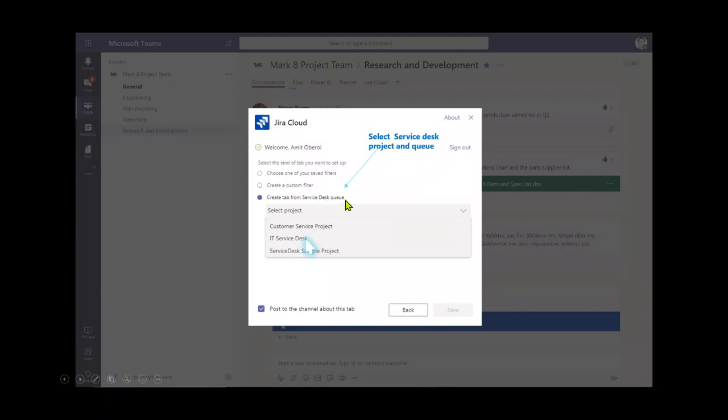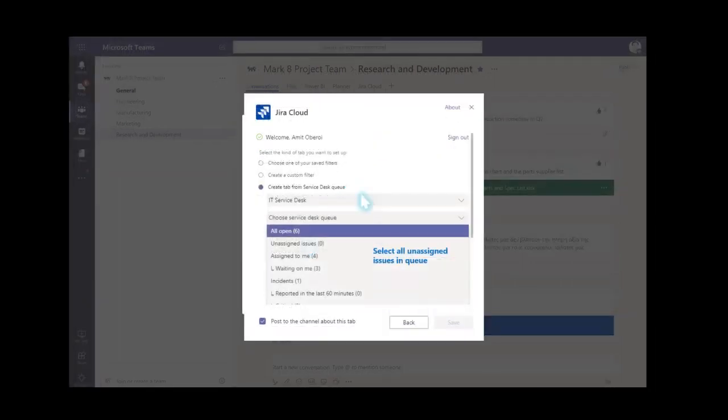You can set one up from your service desk queue. You can create a custom filter, or you can use one of your saved filters. In this case, let's just go ahead and select one of these. Once you select any of the queues, you can customize what type of experience you want here. In this case, for Amit, he's going for the IT service desk queue, and then he's going to stack up all the open issues.